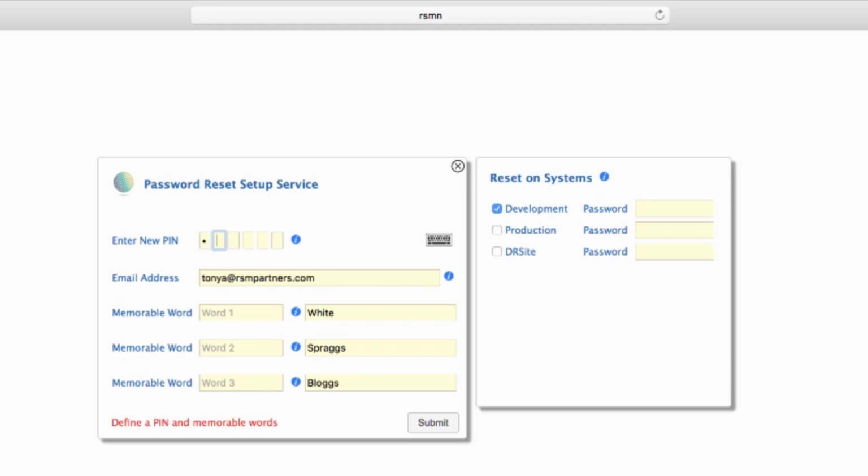A 6-digit PIN number of the user's choice is entered. 3 memorable words must then be created. These should be words that are meaningful to the user, but unlikely for anyone else to know. For each memorable word, a reminder word or phrase can be entered to help the user remember their memorable words. These words are freeform and are saved encrypted in the RSM database.